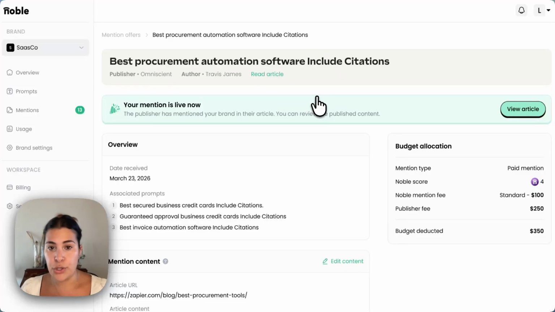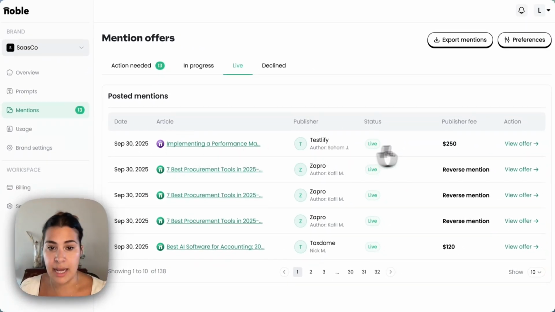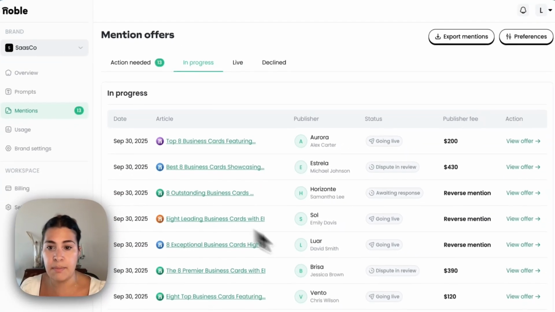Now, after you've done an action or the 5 business days have passed, meaning we push it through to the next stage, if you go back to mention offers, you will see, okay, so now this one has kicked into live, but let's say with that other first one where I made edits to the copy and then I press save changes, 5 business days have passed, you'll see that that would then move into in progress.